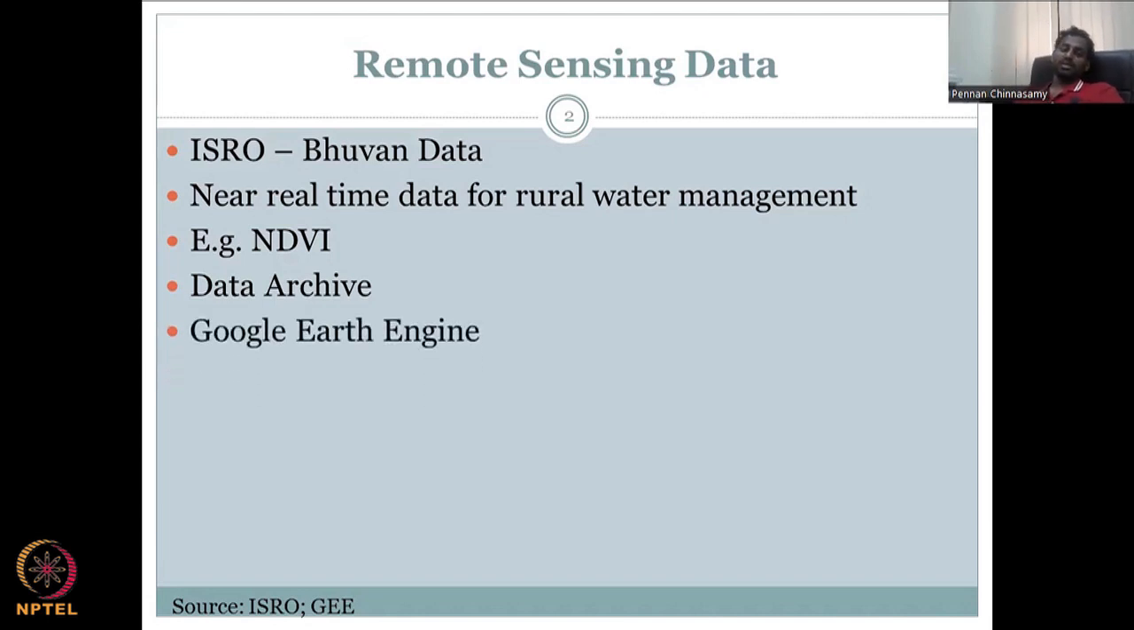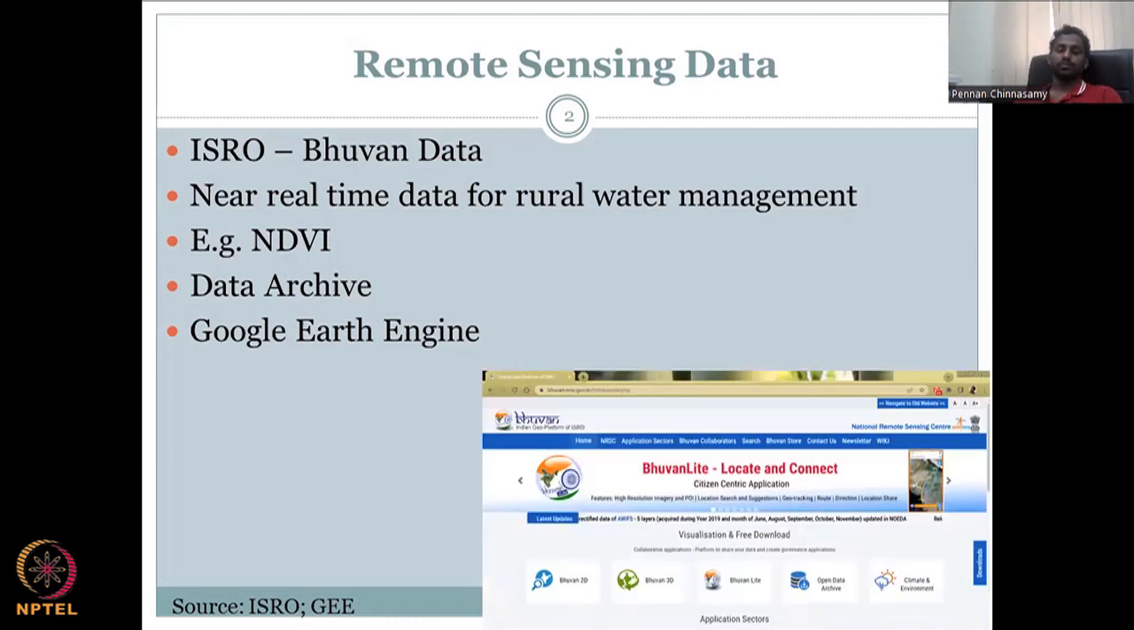One more private agency is Google Earth Engine, which I will also showcase in this lecture, because there are some data which you can get from Bhuvan, but there are other data which are available from Google Earth Engine. So Google Earth Engine is similar to Bhuvan, but it brings in data from various satellite platforms, not only ISRO, but it takes from NASA from the US, ESA from the European Space Agency, Europe, Japan, etc. So all these data come together in a single platform, and that is called Google Earth Engine.